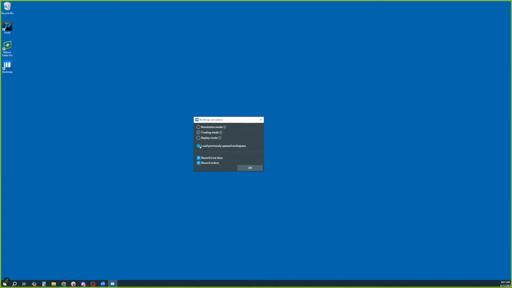Now you can see that, well, I'm not going to load the previous opened workspaces here since this is for the first time. And then the other options down here, I highly recommend that you check the boxes here to record your live data and your orders, because then later you can replay it in replay mode here. This is an excellent tool for really ramping up your trading, back testing your different strategies, debriefing your trades at the end of the day, etc. A lot of professional traders really like and heavily use this replay mode.